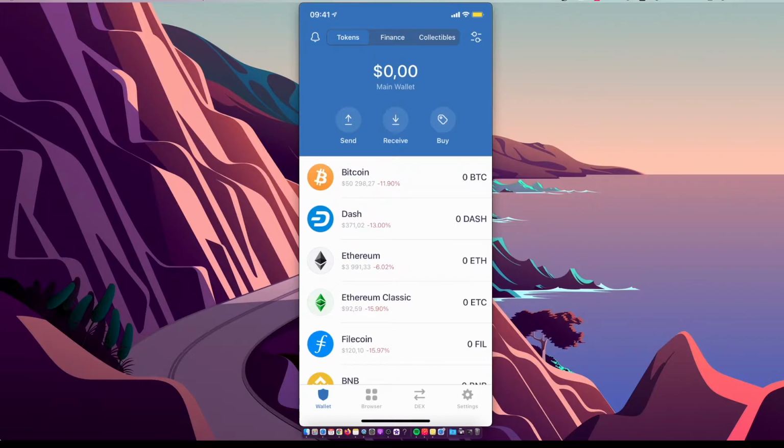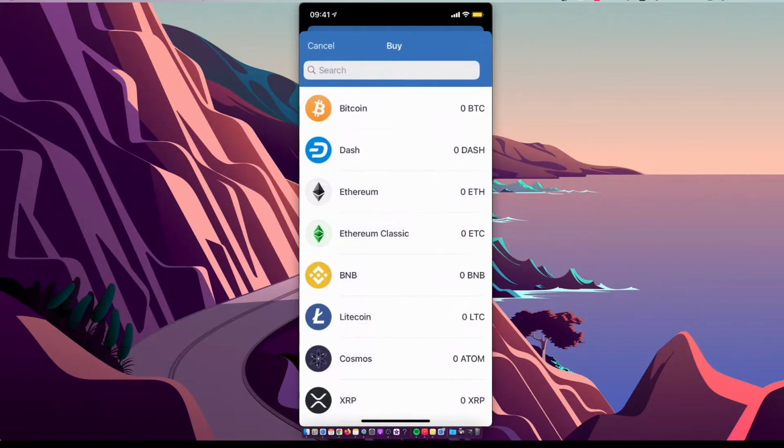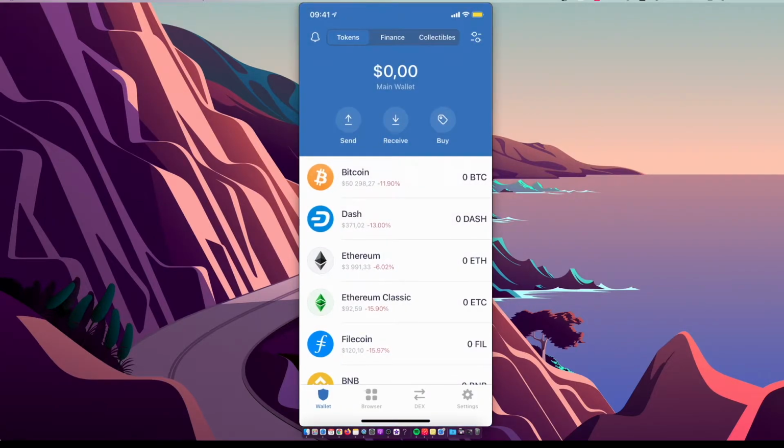In order to buy Dogecoin, you need to get some Binance coin first on Trust Wallet. There are two ways. You can buy on Trust Wallet itself by pressing buy, selecting BNB, putting the amount and the payment method, and you can buy right there. But the fees are high if you buy on Trust Wallet. So I highly advise you to buy Binance coin on the Binance exchange with the lowest fees.